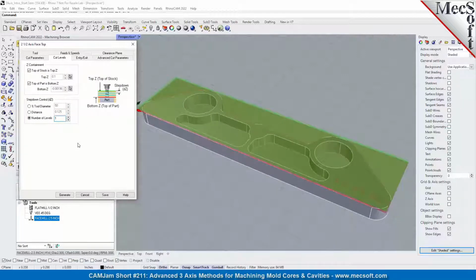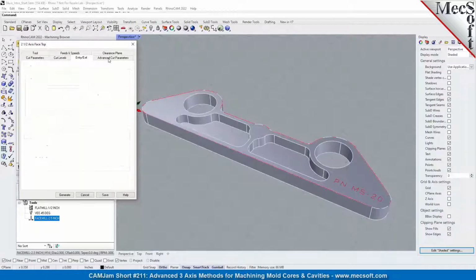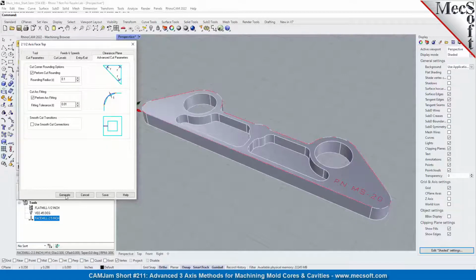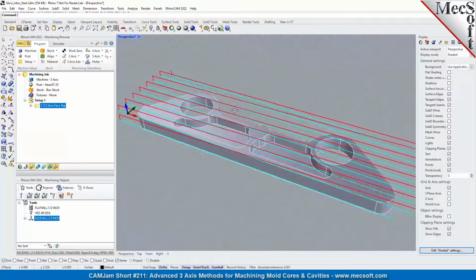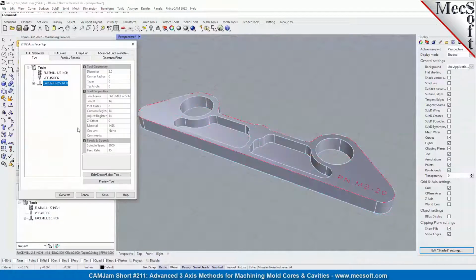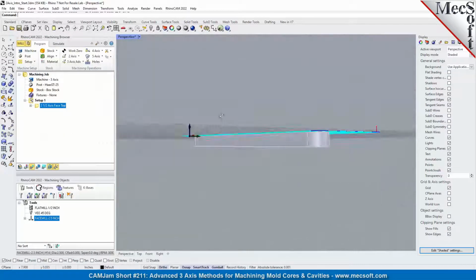And for the cut levels in face top, we're going to tell it that the top of the stock is going to be the top of the cut, and the top of the part is going to be the bottom of the cut. And for entry and exit, you got various options for entry and exit for the toolpath. And again, you got advanced cut parameters. Let's go ahead and generate this. So you'll see that we got a facing operation located on the top. If you don't want to do those retracts, you can change your cut direction to climb, conventional, or mixed. It retracts and starts a new cut if you're trying to maintain a climb or conventional. So we'll set it to mixed, and you'll see that there's no offsets.